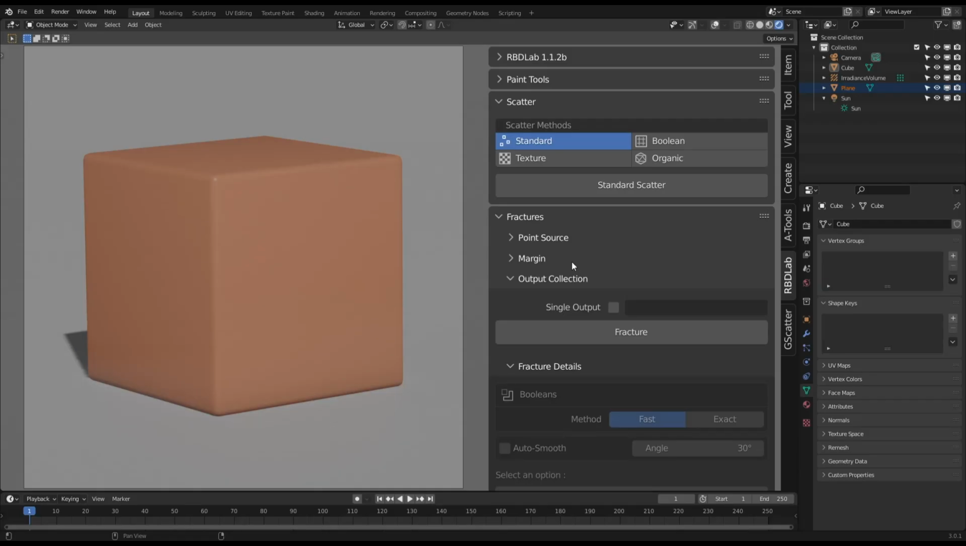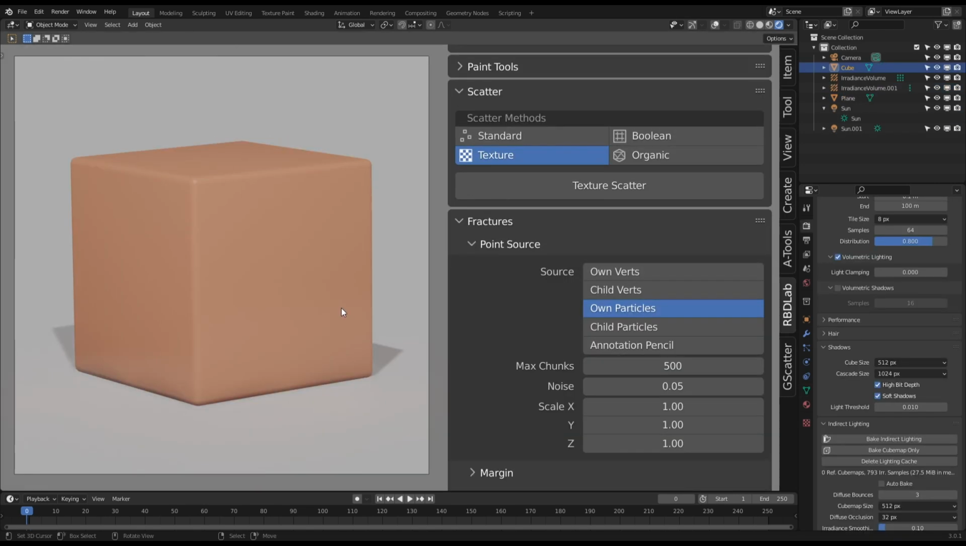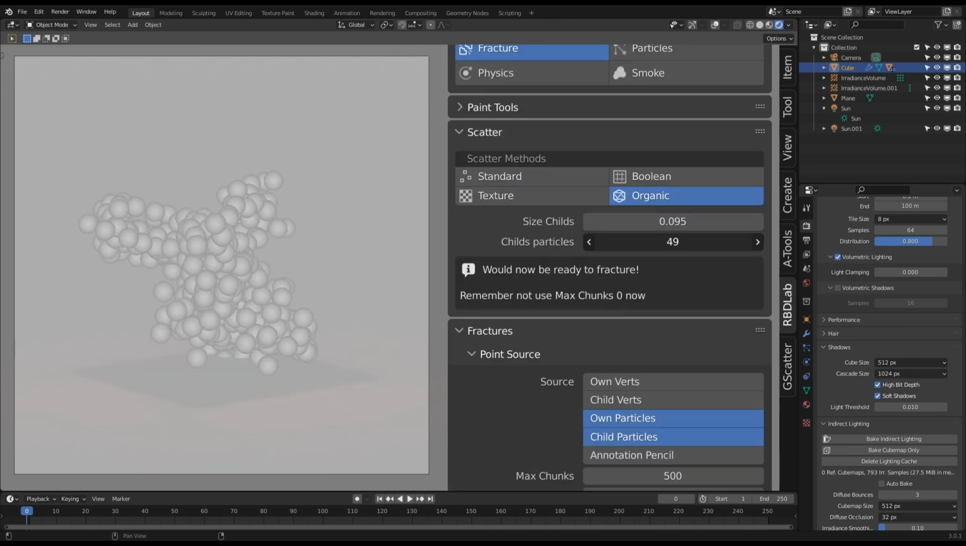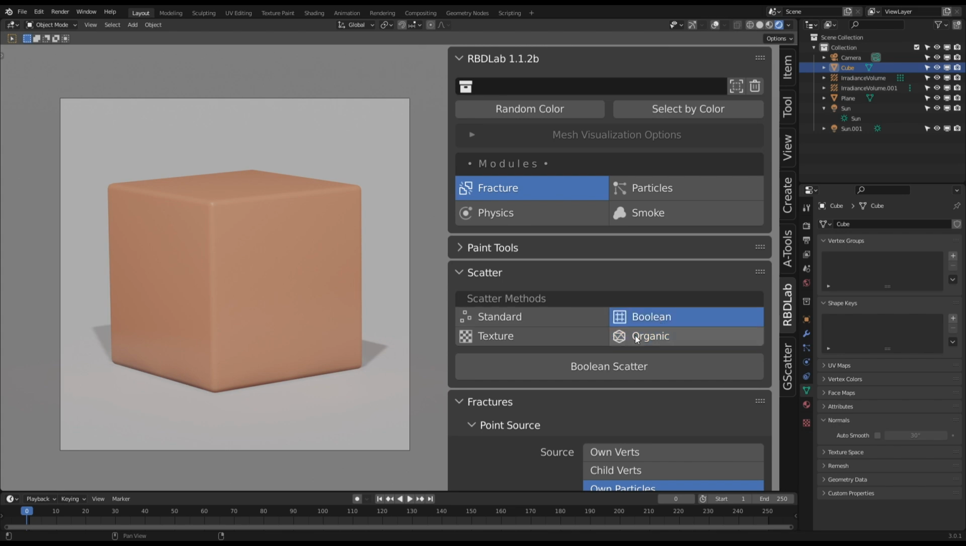This new version also introduced new scatter methods, such as texture, which uses procedural textures to generate a scatter pattern. Also organic, which uses geometry to generate your scatter. Also boolean, that uses planes as knife objects to cut through your mesh.